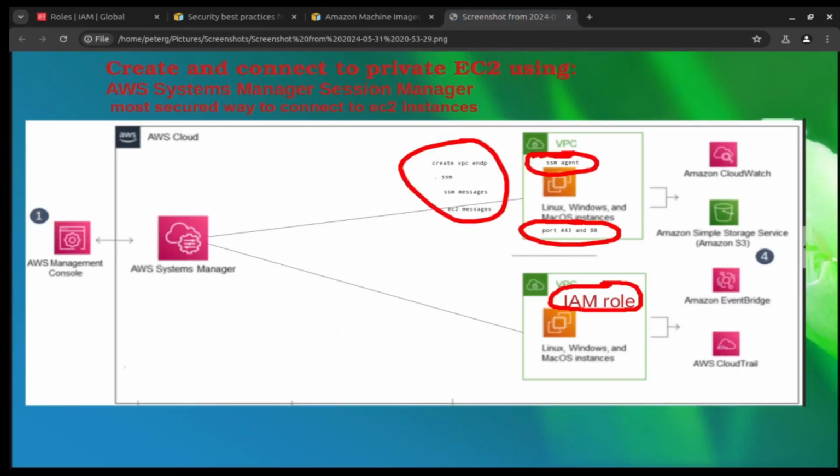Now for the SSM agent to communicate to Systems Manager, we need to open port 443 for that communication to happen. So we are going to create a security group and open port 443.